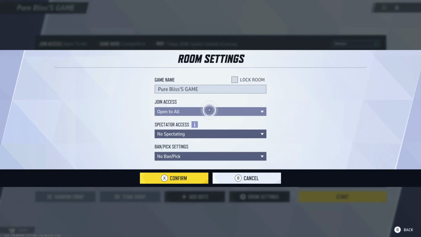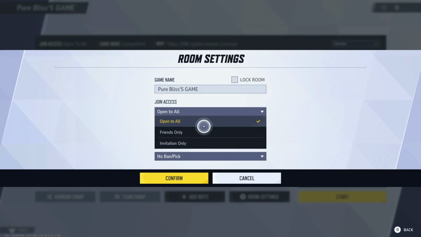Now from here, you can choose who can join that particular room. So you can set it to open to all, whereby each and every person can join. Or you can choose friends only, whereby your friends only can join. Or you can choose invitation only, whereby if you have an invitation to that particular room, you can only join it at that particular moment.